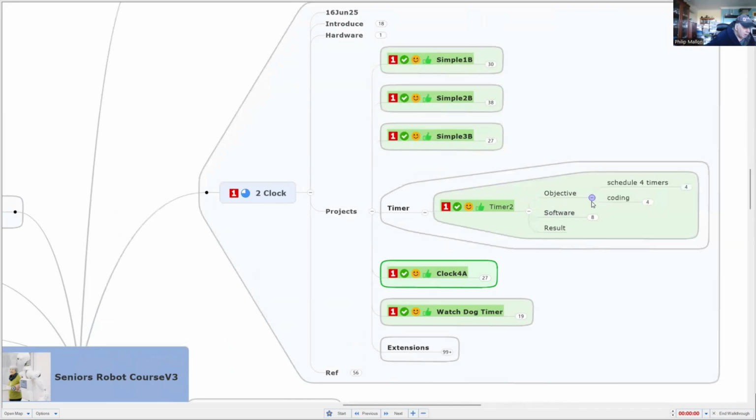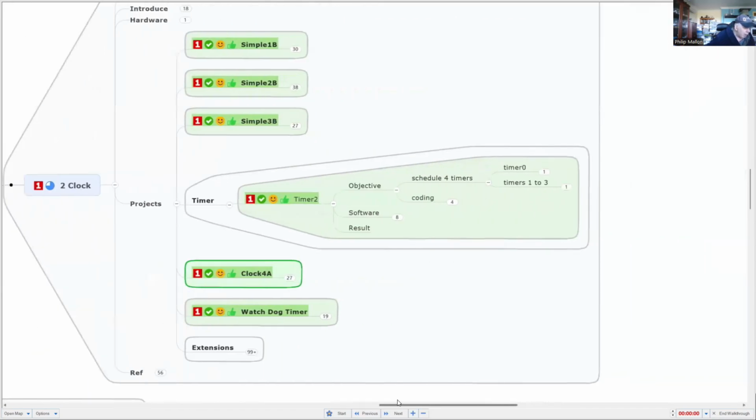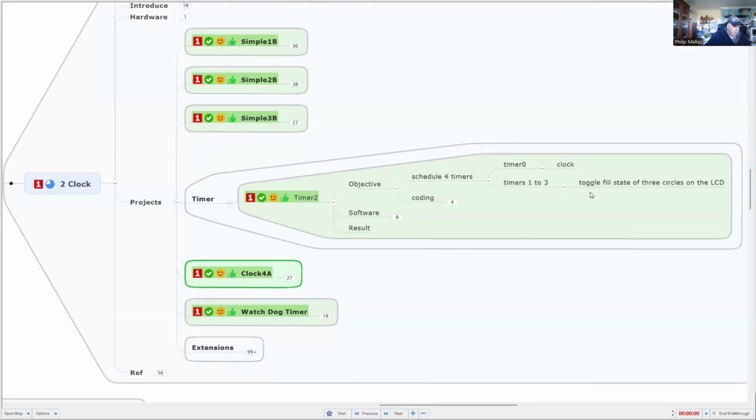We've got an objective here where we're going to schedule up to 4 timers. Timer 1 is going to maintain the clock just as we did before, and the other 3 are going to set the state of 3 circles, each of them with a separate color on the LCD, and the timer will toggle the circle color, fill in the color at certain times, and we'll have three circles and 3 timers.